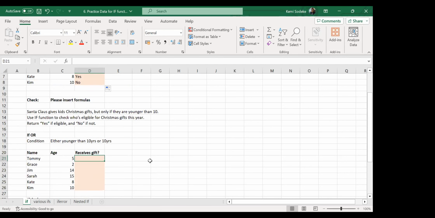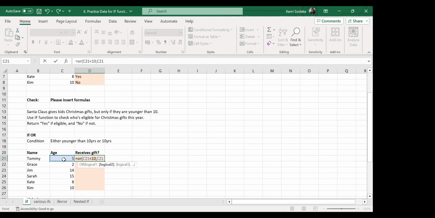So the next one is either 10 years old or younger, and we're going to use or. So it's either less than 10 or equal to 10. We'll start with equal to or. The first one is we want the age to be less than 10. No, not greater, less than 10. That's our first logic, and then we'll put a comma. Then it asks us for the second logic, which is going to be the age equal to 10.